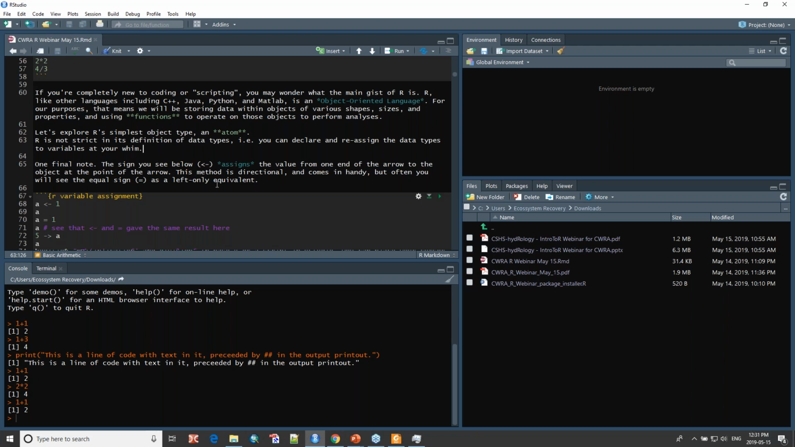Another note here is that R is not strict on the definition of different data types. Similar to Python or MATLAB, if I assign something a numeric value, and I reassign it with a string value, R will happily reassign it and not raise any flags. In some other languages like C or VBA, if you declare something as a numeric value, it's always a numeric value. And if you try to reassign it or do something that would force it to become a string, you'll get an error. That doesn't happen with R. You can reassign pretty happily.